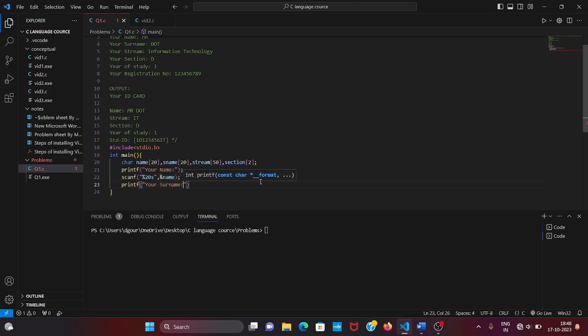Your surname, then colon, then semicolon. Okay, so this is actually the output statement, but now we have to store it in the sname variable. So for that we can use the scanf function.